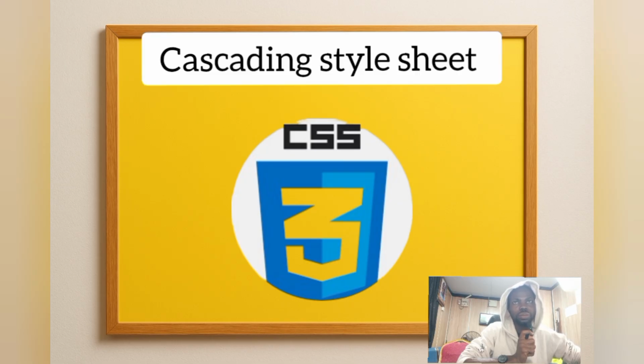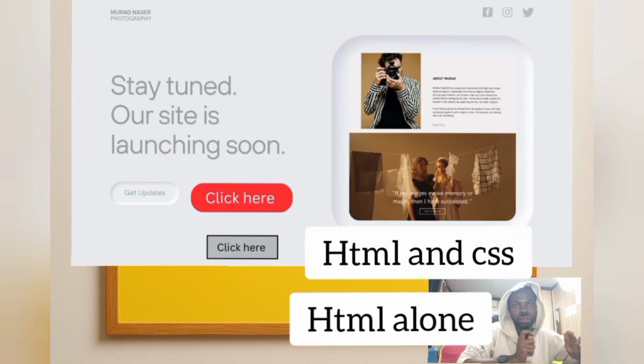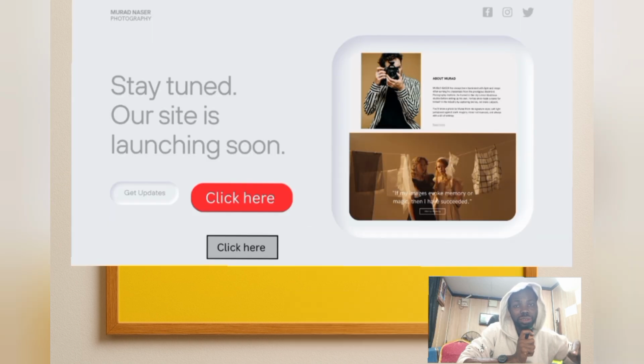Then we also have CSS, Cascading Style Sheets. Cascading Style Sheets is a tool that we use to beautify websites. We use it to make them more attractive. If you come across different colors on a website, let's say a button that has a background color of red and a text color of white, it was achieved using CSS.